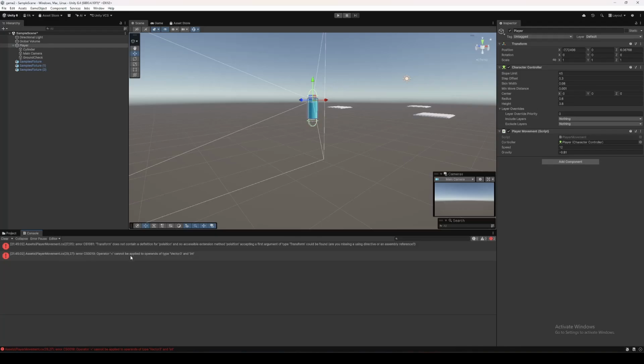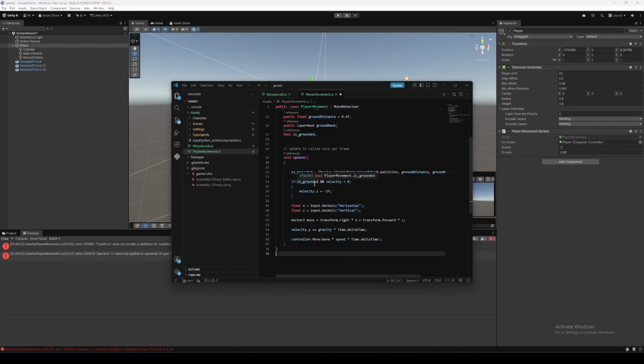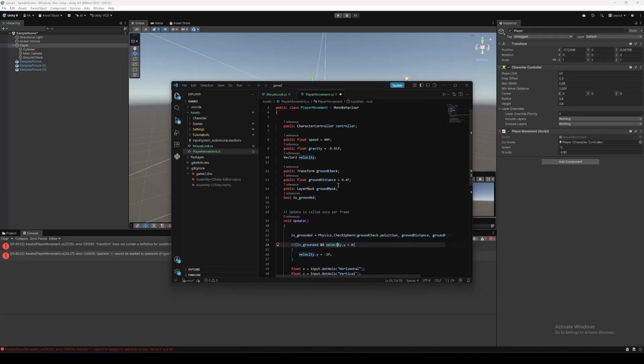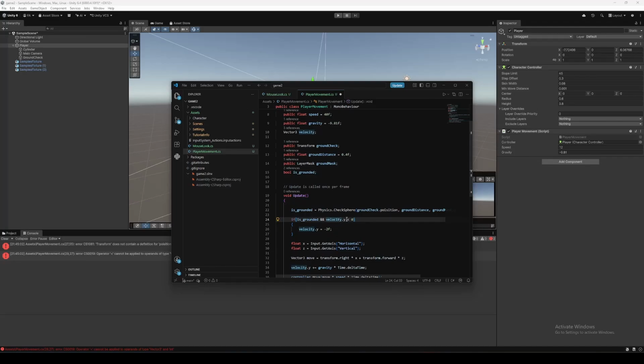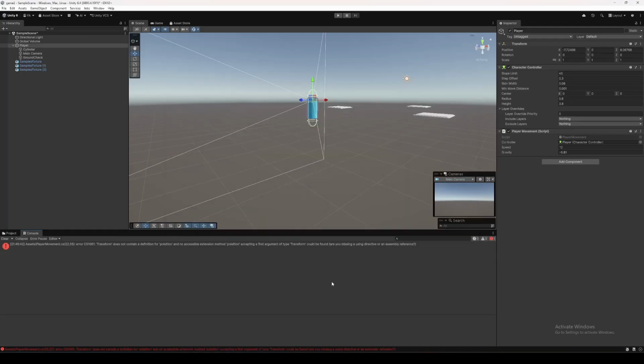Operator less than cannot be applied to operands of type Vector3 and int. If is grounded and velocity, oh, velocity dot y. I guess that would make sense. Velocity is kind of like an object here, right? So we can't ask if an object is less than 0. We would want the actual value that belongs to that object. So the y value, okay, that does make sense. Now we have another issue.